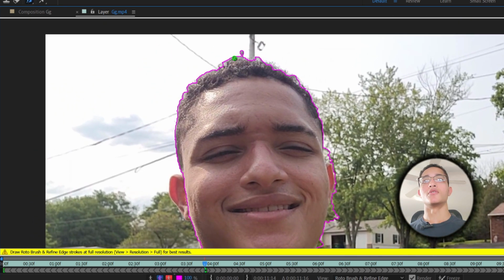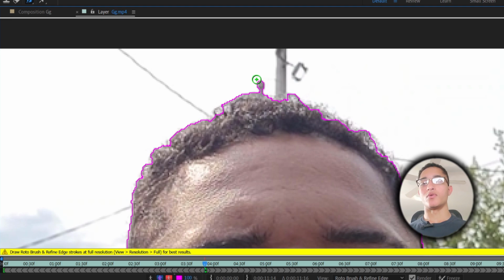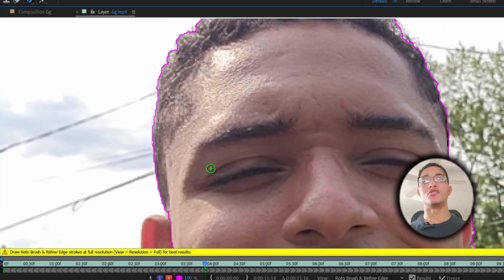So we're going to go in, and this is not my hair, obviously. So what we're going to want to do is hold down Alt to get this little minus button instead of the plus, and now it's gone. I'm going to add in the minus again. I'm gonna go around and correct whatever the AI didn't do right.